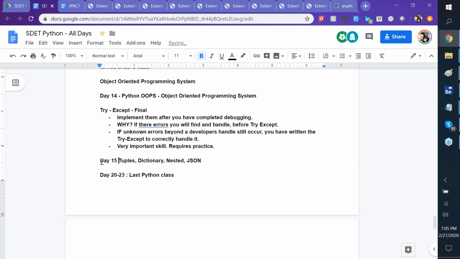I don't think we'll do a very long session, but before we get into JSON and try to understand what is an API, and then also look at what Postman will do for us, I think it's important to look at what are tuples, dictionaries, and nested dictionaries.